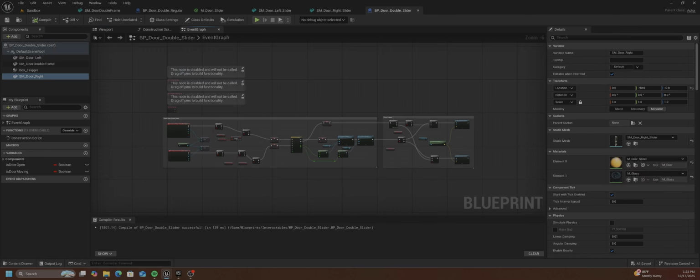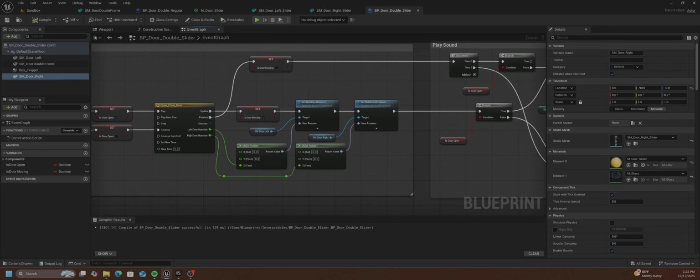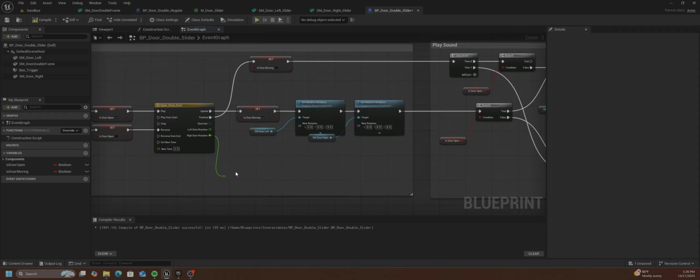The next thing I'm going to do is go back into the event graph. Now, we don't want to rotate these. We want to slide them, right? And the way we're going to do that is by changing out the set relative rotation for both of these. We're going to change it instead to set relative location, which I accidentally said a second ago. So we're going to go ahead and delete those two things. We don't need that for the moment. I'm going to delete that and that.